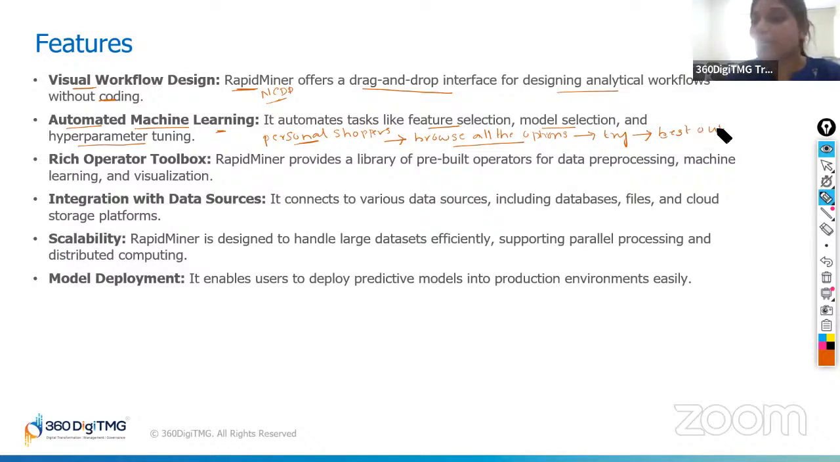Automated machine learning is also just like this. We provide our data and what we want to predict, just these two. Based on those two, RapidMiner's automated machine learning will use all the options present, like decision trees and all those models. Out of all those options, it will select the best one according to your needs. That is nothing but automated machine learning.